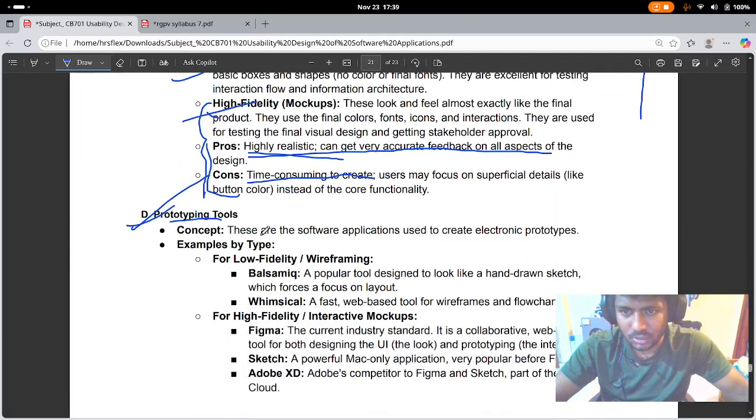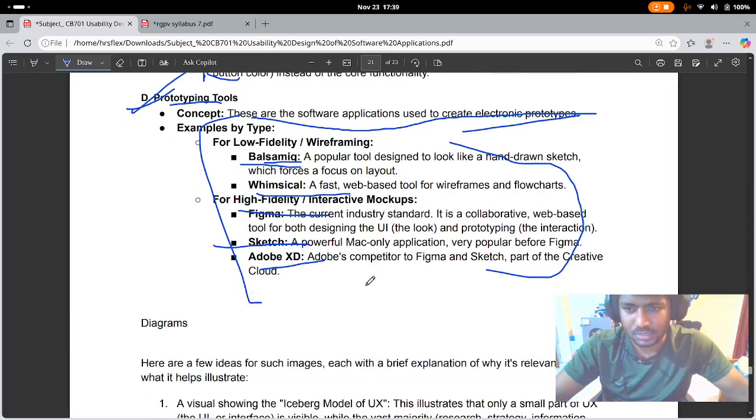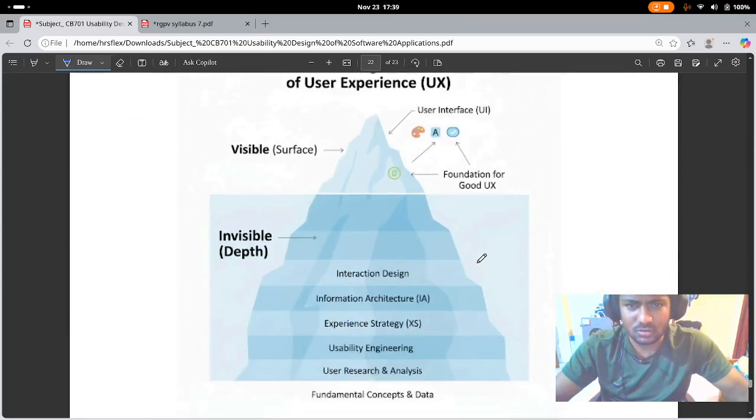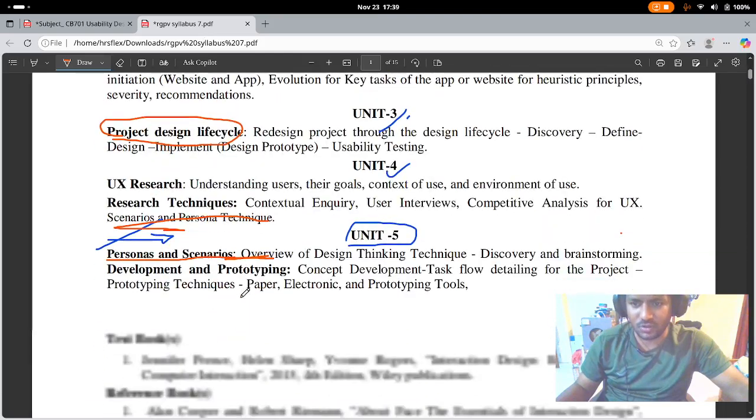Next is prototyping tools. These are software applications used for literal prototyping. We have used Balsamiq, Figma, Sketch, and Adobe XD. These are the tools for wireframes and mockup creation. So with this we have completed overall Unit 5.